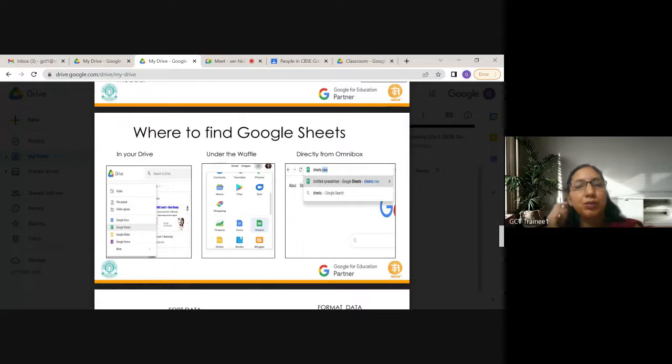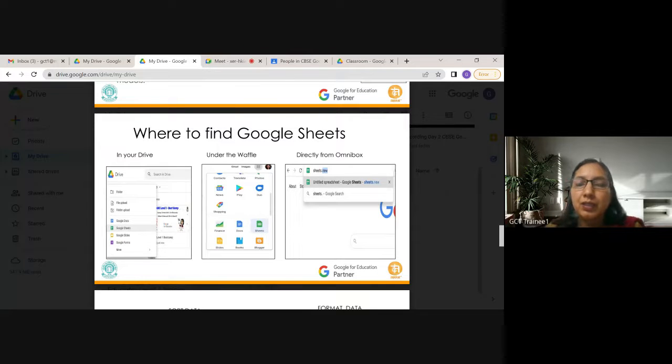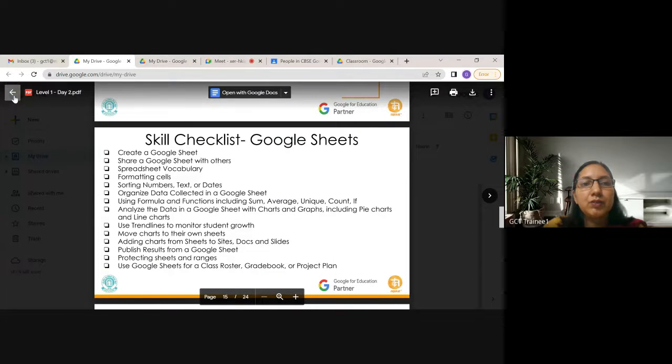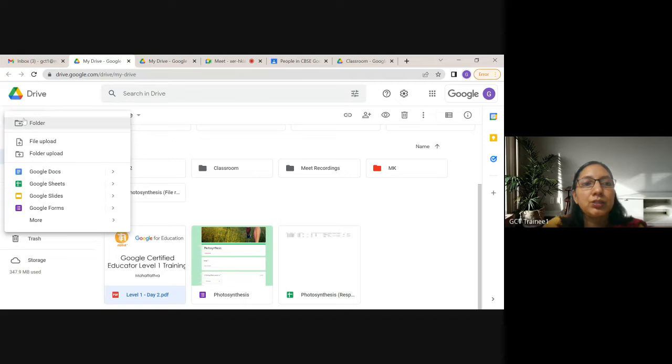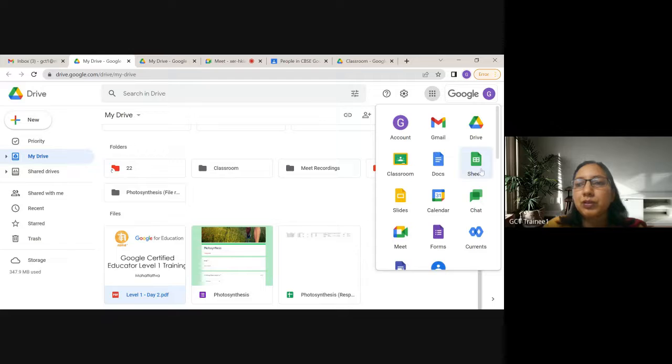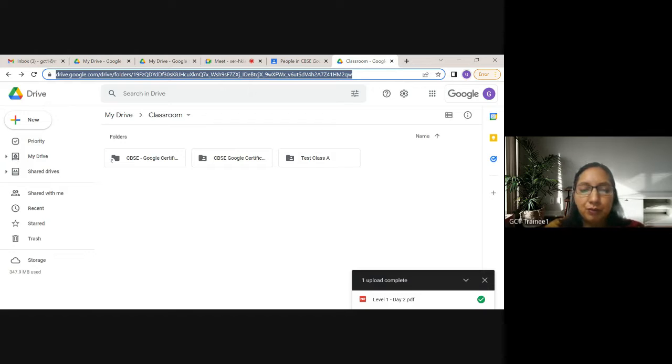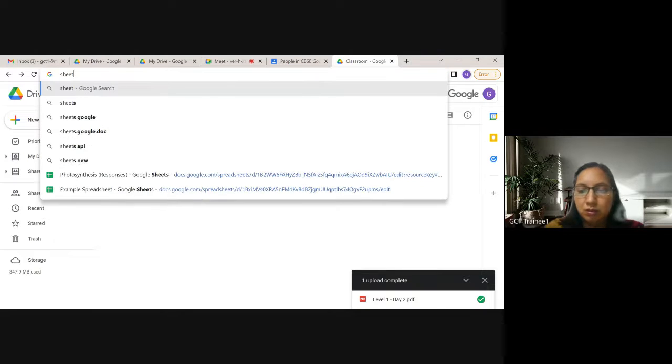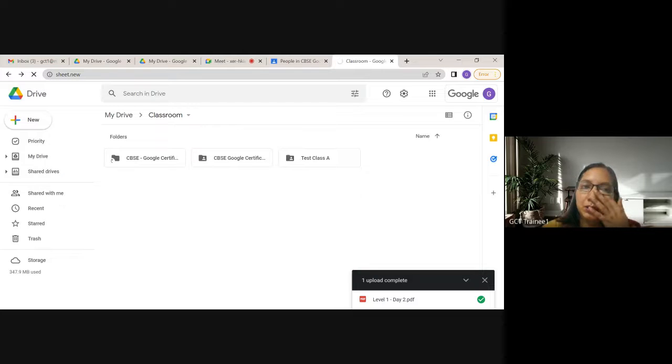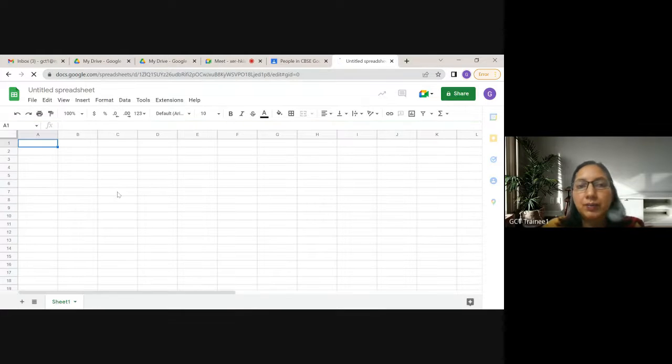There are three ways you can open Google Sheets. First is from your drive. Second is through your waffle, the 9 dots. Under the waffle, you will see Google Sheets. And the third is directly from the Omnibox if you type sheets.new. So this is my drive and I have opened it. Click on the New button and then Google Sheets. This is the first way. Through the waffle, click on the waffle, go to Google Sheets. And the third way is simply from the Omnibox. If you write sheets dot new, you will get the new Google Sheet. So this is the third way, right?